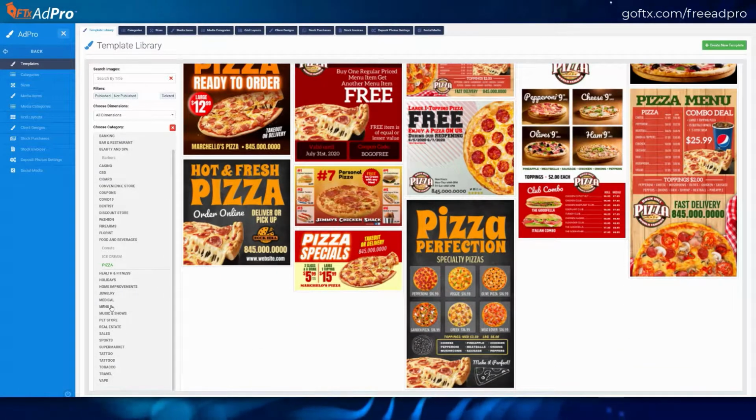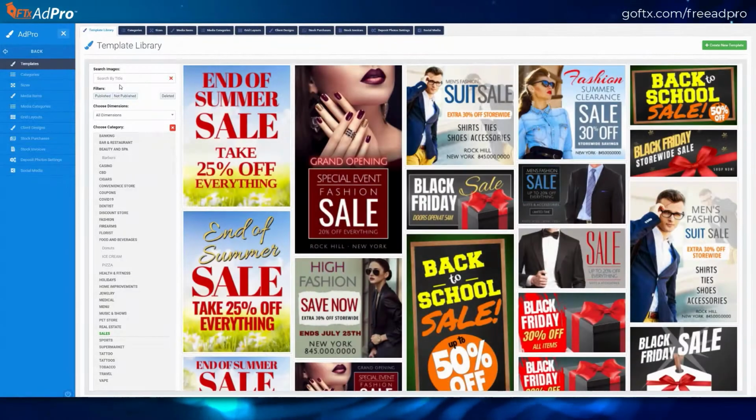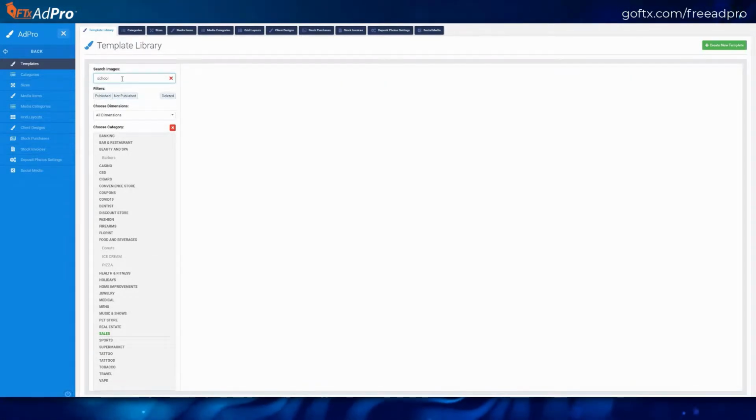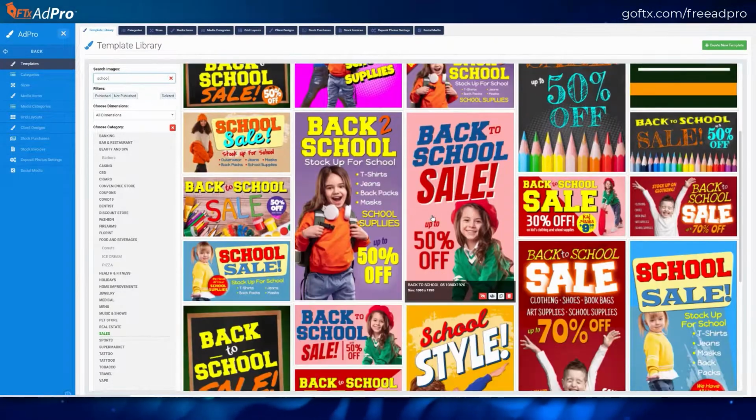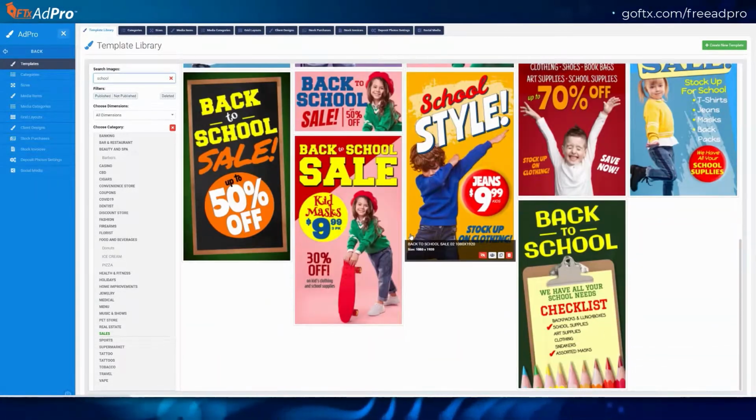With school starting back up soon, we've added some new templates for back to school. In the sales category, simply search school in sales and browse the newly added templates.